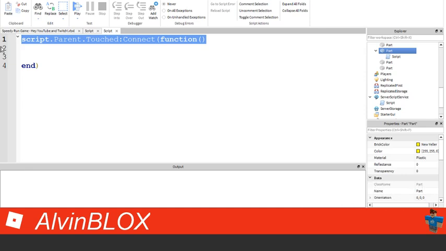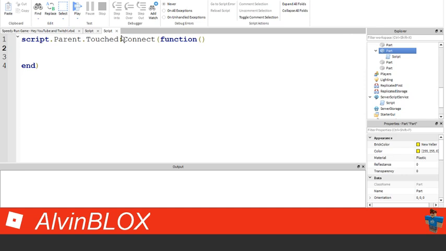Alright, so what we want to do is insert that body velocity into the player's humanoid root part. That's the part which is situated inside the player, and when the body velocity has gone inside of there, we can make the player move upwards, because all of their body parts are connected to that root part.